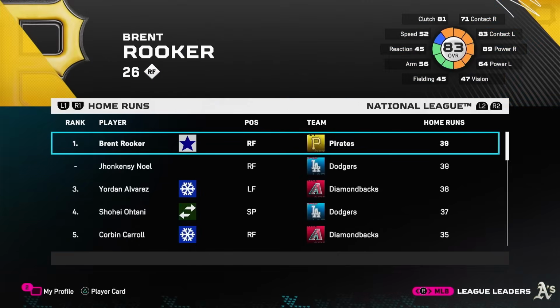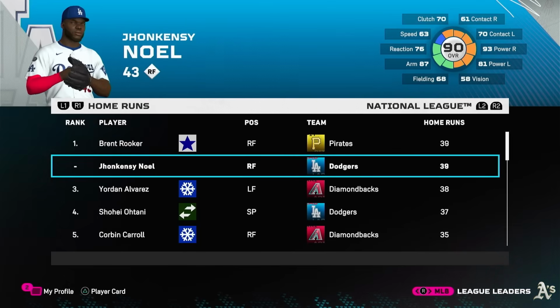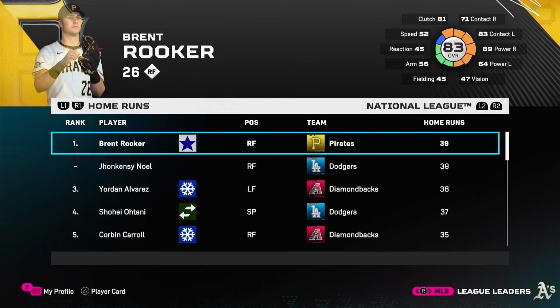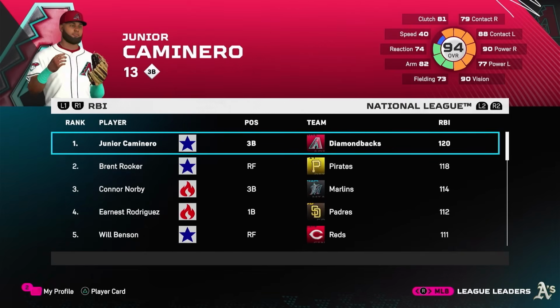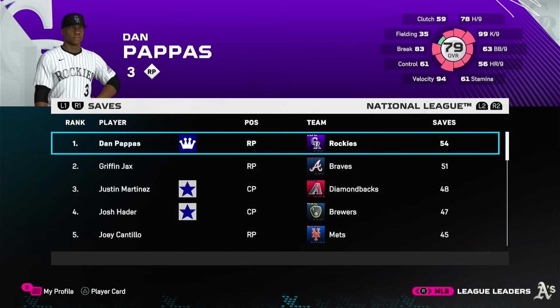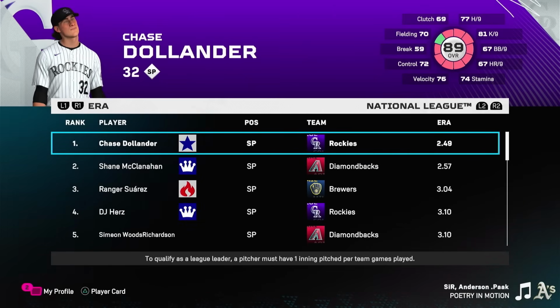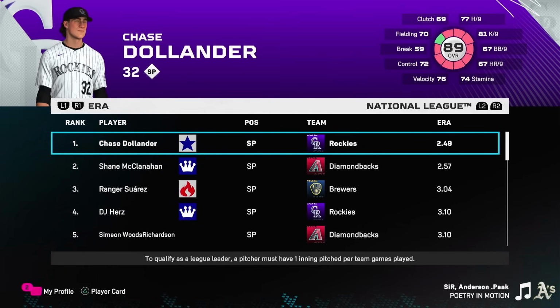When it comes to doubles, it was Terang, and home runs, Brent Rooker and Junkenzie Noel lead the way with 39 home runs in the NL, and Junior Caminero of the Diamondbacks leads the way in RBIs with 120. Saves leader is Dan Pappas of the Colorado Rockies, 54 saves on the season for him. Chase Dollander led the way in the ERA race with a .249 for the Colorado Rockies.